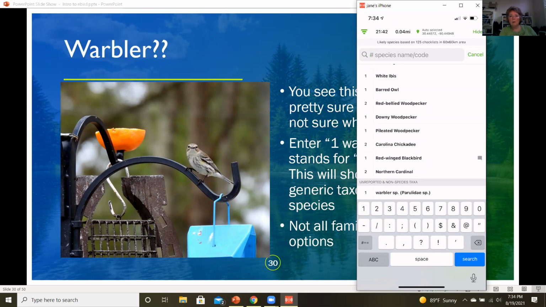And then when you do figure it out, you would go into eBird and update it and change the name to yellow-rumped warbler, which is what this one is. But it gives you a way to put in non-specific birds if you're just not sure when you're out birding.